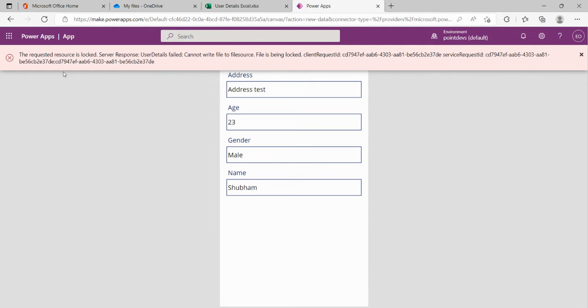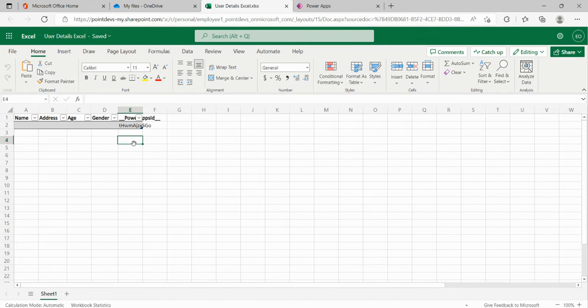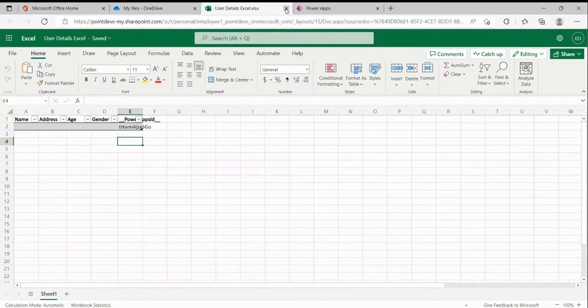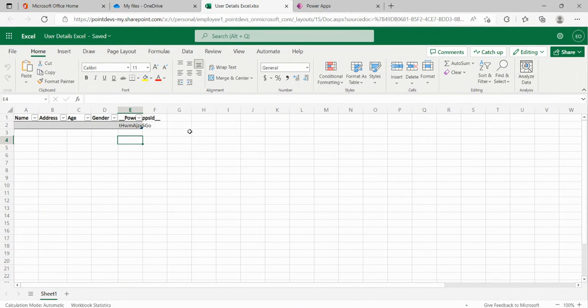Okay, it is saying the requested resource is locked, server response, user details fields cannot write file to file source. File is being locked. Why is it happening? Because I have already opened this. I need to close this. If it is open, it will not work because we have done check out.